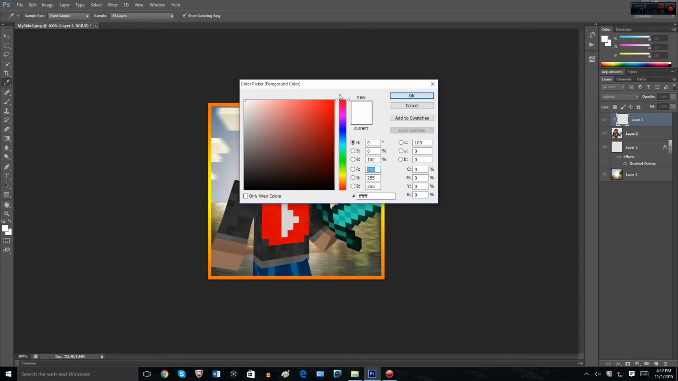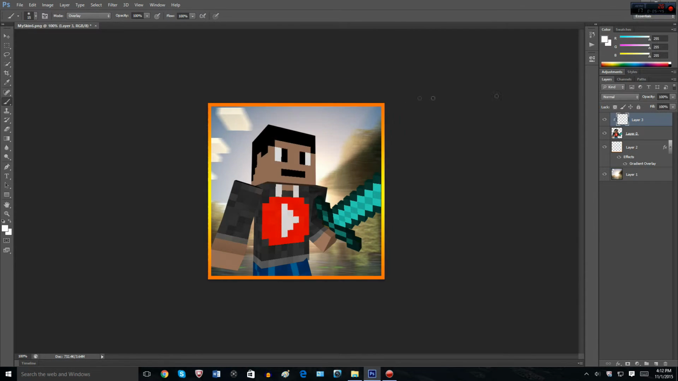So make sure it's on white. I'm just gonna stick to red. Okay, so it's on white. So yeah, if you do it on red, then it won't work. So I'm just gonna do it on red. Okay, and then now go back to your skin layer, and then it should work. I don't know, so let's just try it anyway.